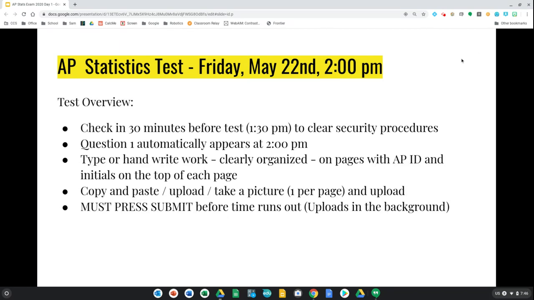So just to give you a quick overview of what that test is going to look like. You first of all need to make sure you check in 30 minutes before the test. So I'm telling you the test is at 2, but you really need to be ready to sign into that test at 1:30 so you can clear the security procedures. The test starts at 2 o'clock. And so if you are logging on at 1:58, you are probably not going to get through all the security stuff before the test starts.